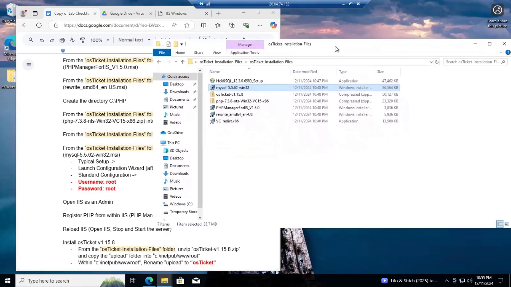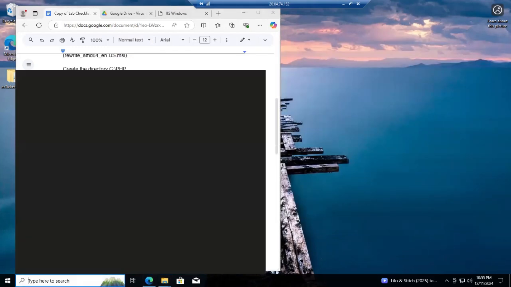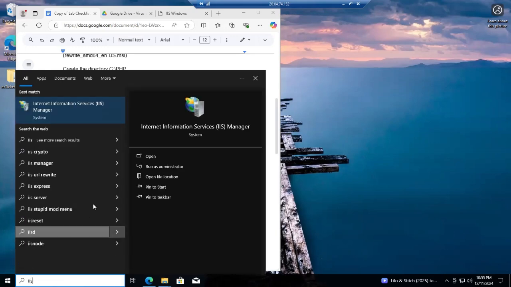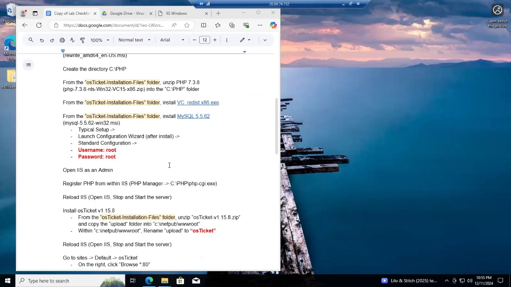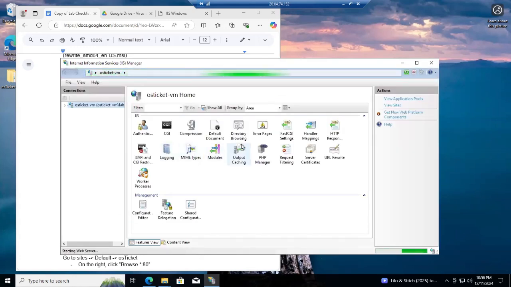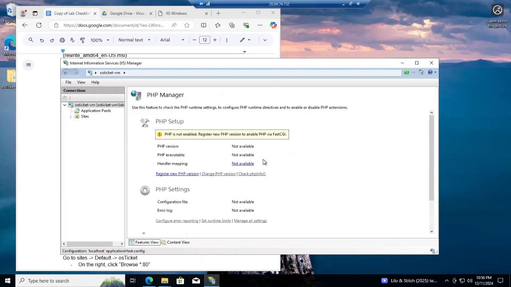And now from this point right here, we're going to go ahead and open up our IIS as an administrator. So go to your search bar and type in IIS, Internet Information Services, and we're going to run it as the administrator. All right, here we are. Takes a minute, but we're in here. Now, we're inside our PHP manager. At this stage, we go inside the PHP manager, double click here, and we're going to register it because it's a new version.